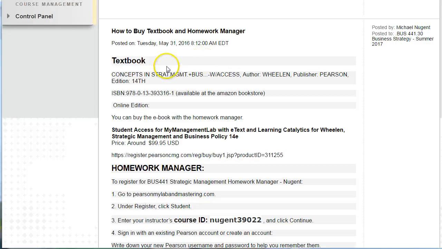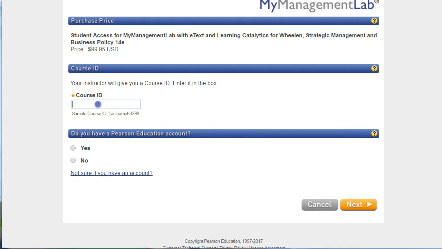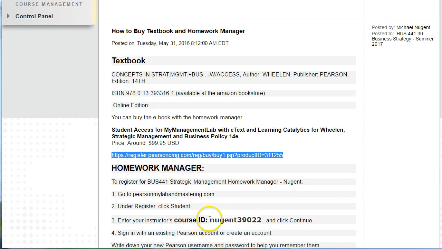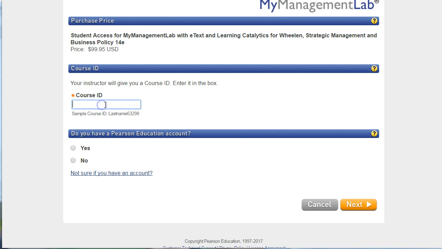Okay, the next announcement is how to buy the textbook. So the textbook, we're using the current and 14th edition of the textbook. You can find this online at the Amazon bookstore, and you can also buy the Homework Manager packaged with the textbook for around $99. So I left a link here, and if you take this link and you put it into your browser, it's going to bring you over to Pearson, where you can put in the course ID, and the course ID for the class is right here. So just copy this course ID and put that in here.